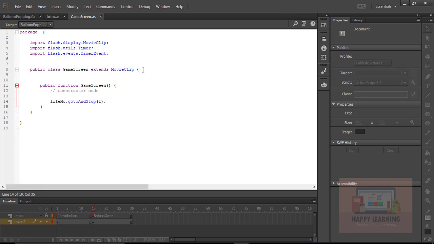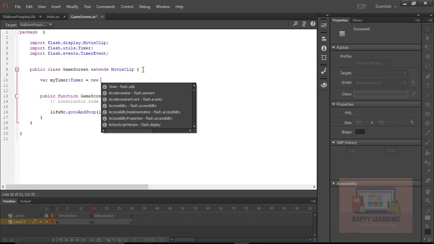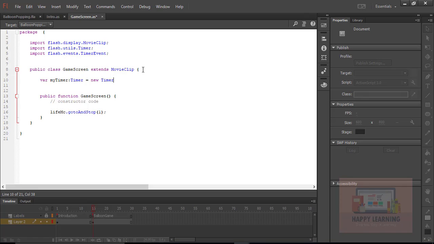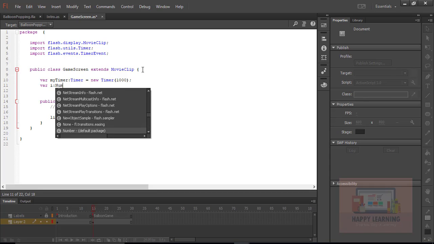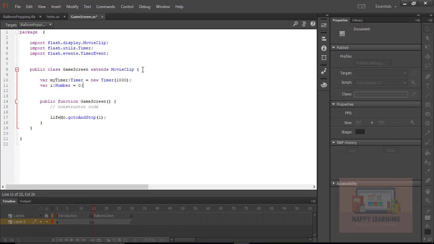Let's see the development part of the video here in this tutorial. We just need to define a timer object to display the time on the screen. So here my timer object name is my timer. Let us define the delay as 1000 milliseconds and count will be infinity. And we just need to have one variable also to count the number.